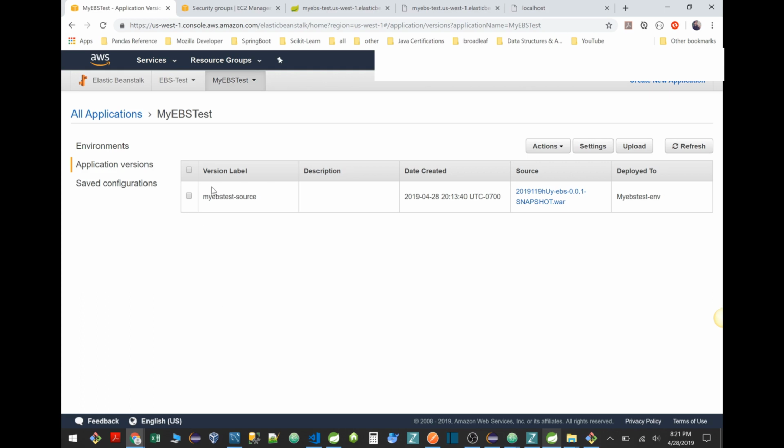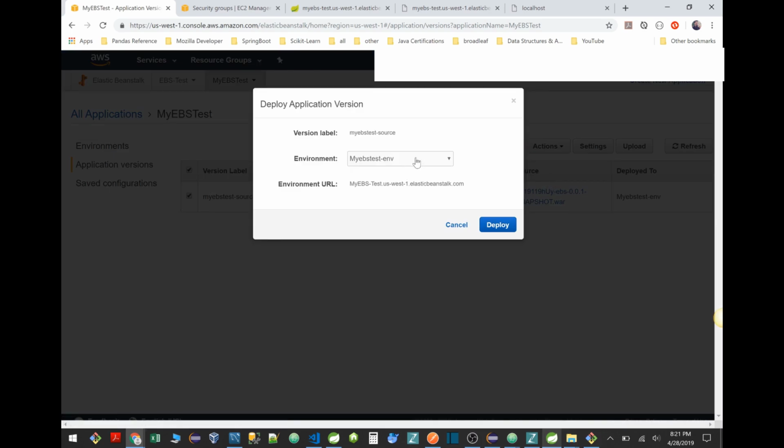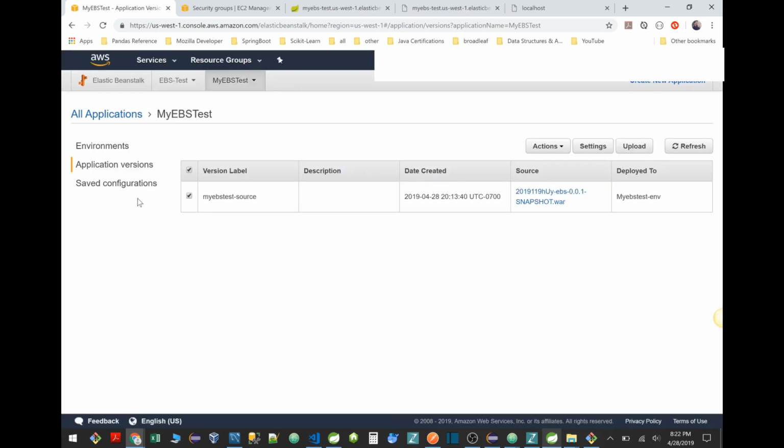And at any time, if you find a bug or problem or you want to roll back, all you need to do is just select the source code that you know for sure is going to work, and deploy it. When you hit deploy, I'm going to create a production environment. It's basically asking me to select the environment that I want to deploy to. I can say deploy this to production because I want to roll back the service.